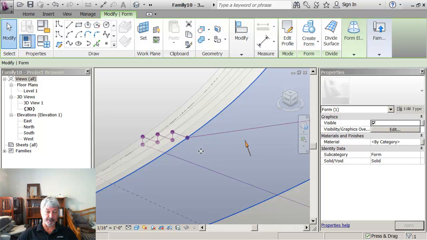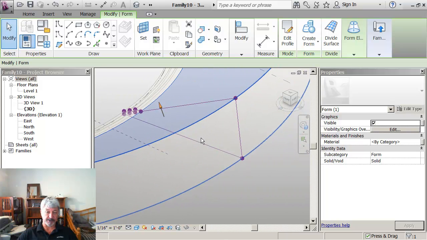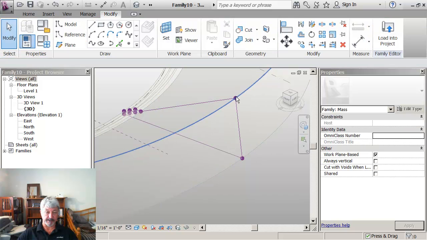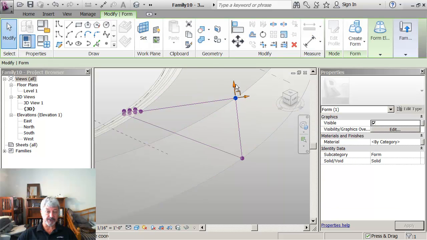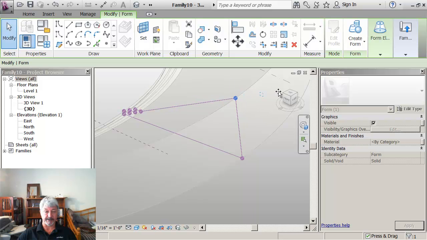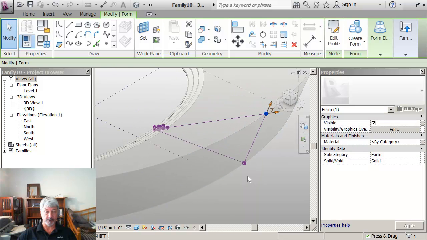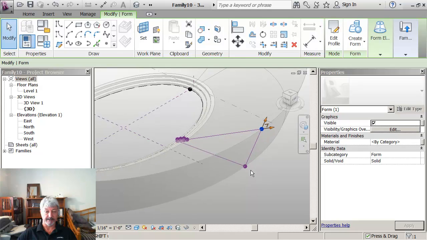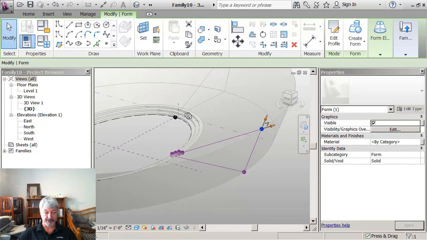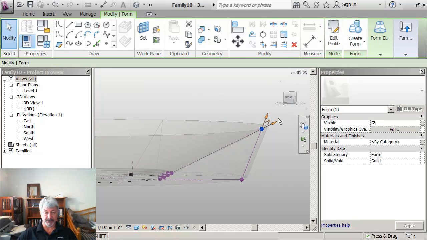So if, for example, I were to make a change, I'm going to hit Escape so I'm out of any command. Then I'm going to pick on the vertex, and you see the orange arrows indicate that I can move it in those directions. So I'm going to grab this and drag it further out, so it's now sloping to the outside. And then the change is seen immediately in the form.